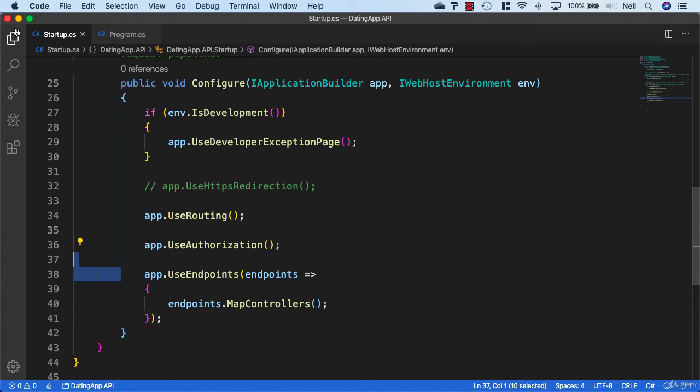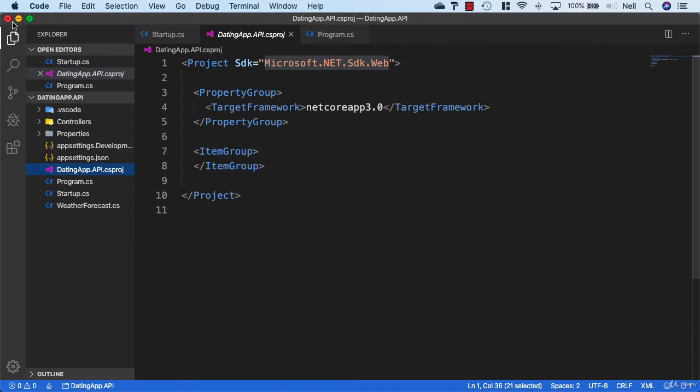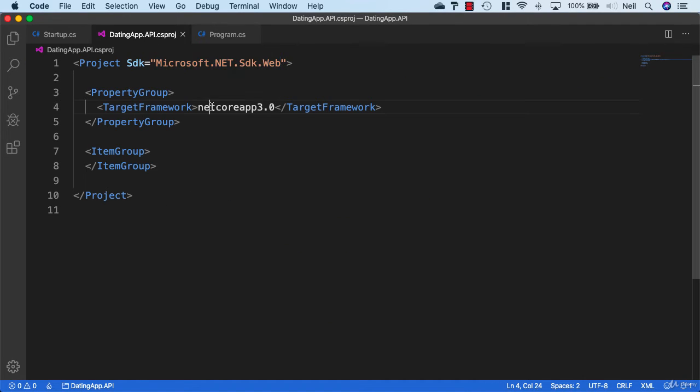And the final difference I just want to point out is in the CS proj file. And there are some changes in here.